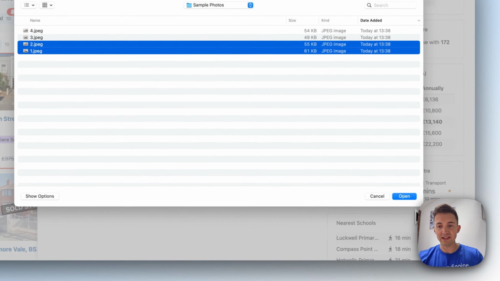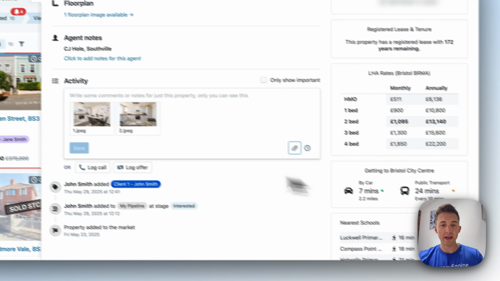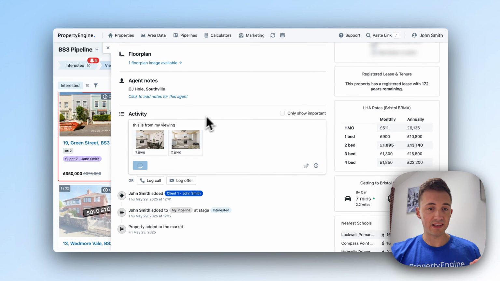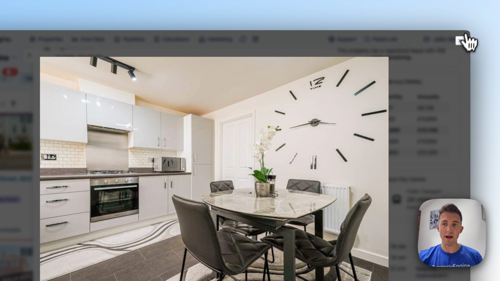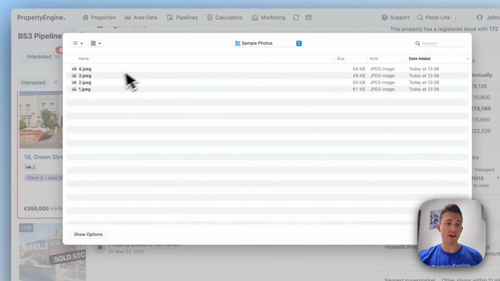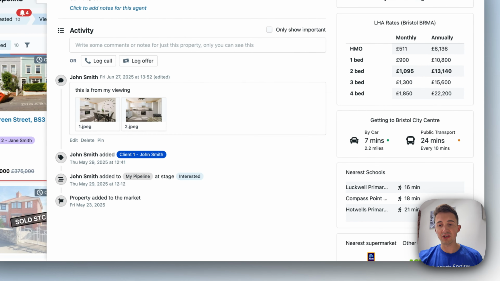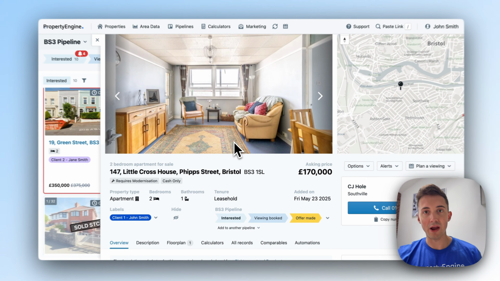So I can just select these here. And then once I've uploaded those files, I can just say this is from my viewing, and these just get saved in the property here. So you've got all the images that you upload here, and you can add multiple images as well. You can add PDFs, like I said earlier, you can add spreadsheets. It's completely up to you what you put in here. So that's the file attachments now in the pipelines.